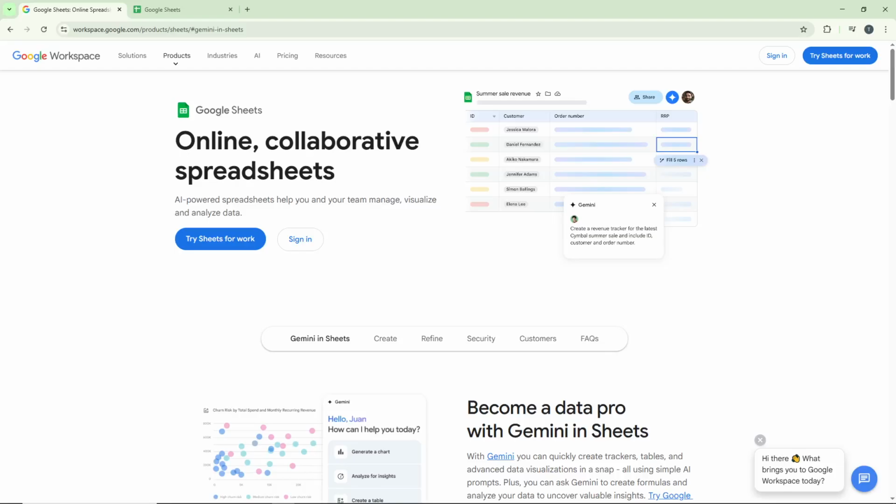Welcome back, everybody. Today, I'm going to teach you how to conduct an ANOVA test in Google Sheets. This statistical analysis is incredibly useful when you need to compare means across multiple groups to determine if there are significant differences between them. Let's walk through this process step by step.